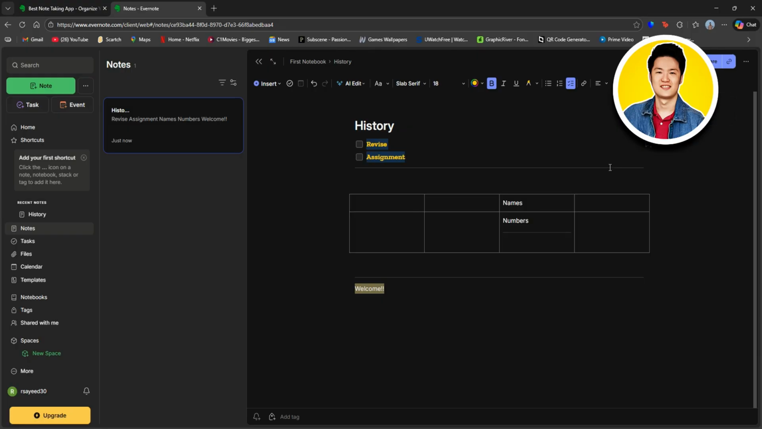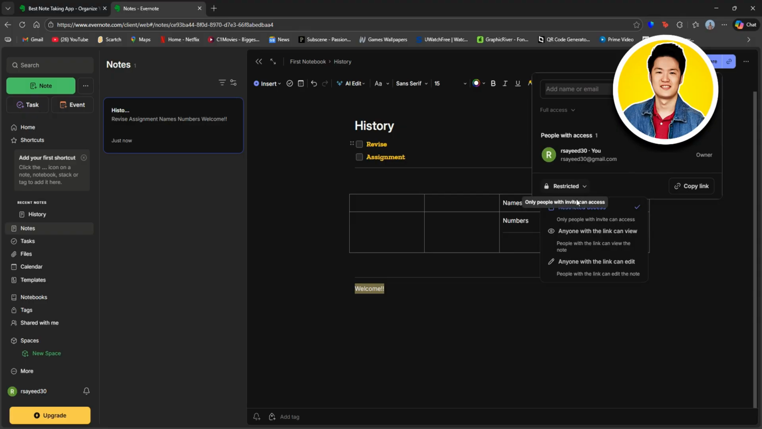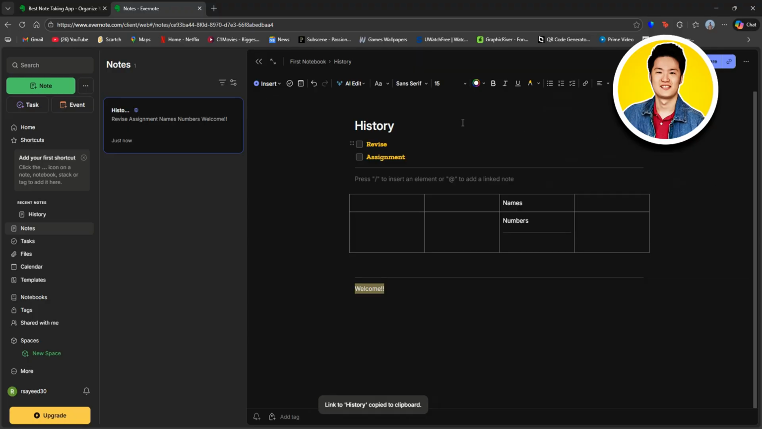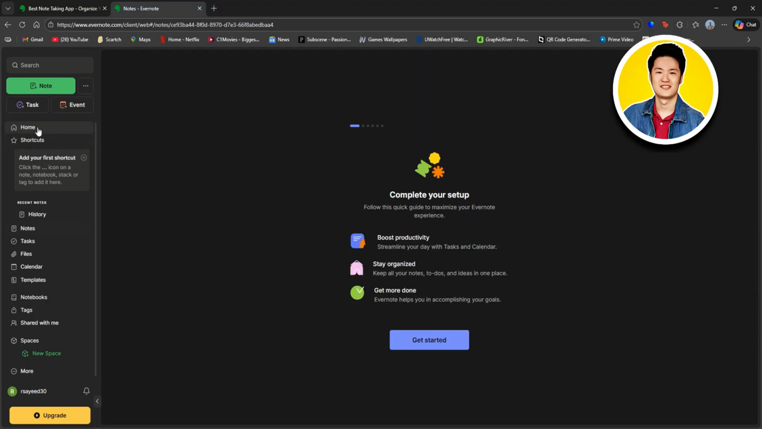So once you're done making all your changes, you can go over to the Share section on the top right and then share this note with others. You can add in their name or email and also manage their access using all of these features. So now this one is set as anyone with the link. You can copy the link and send it to whoever you want to share it with, and they will be able to access your note.